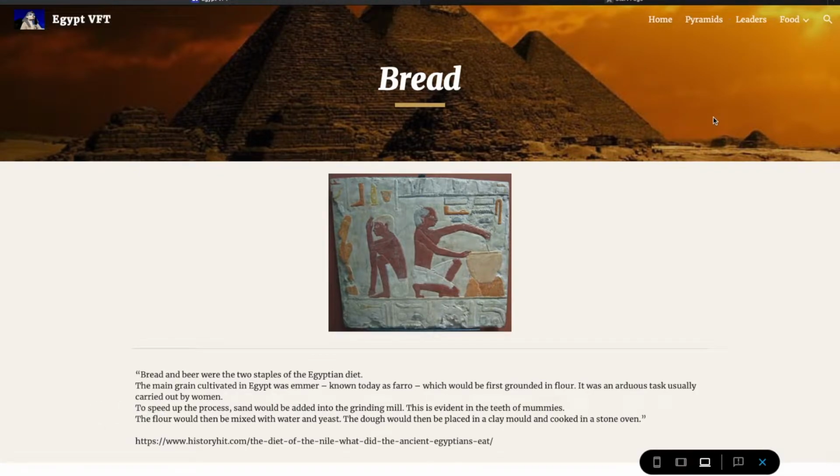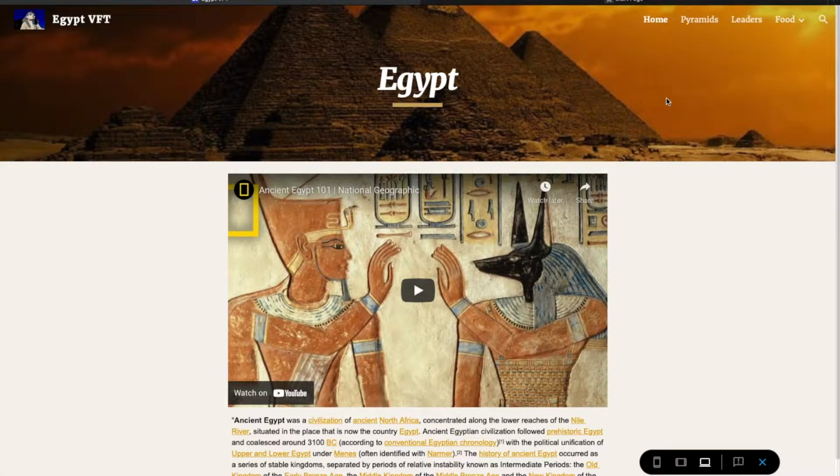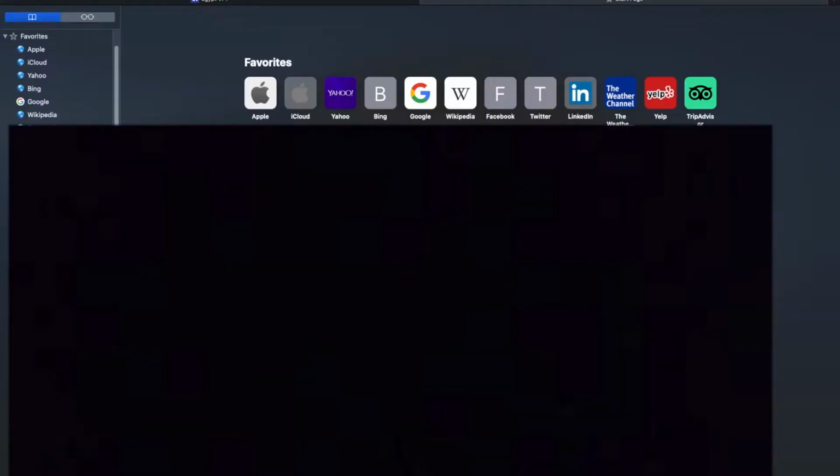So this whole Google site is made to kind of transport them to ancient Egypt in the form of a website. So if you're interested in something like this, you're definitely going to want to stick around because it really is helpful. So the first thing that we're going to do is I'm going to click on this tab and show you how to get to the Google site.